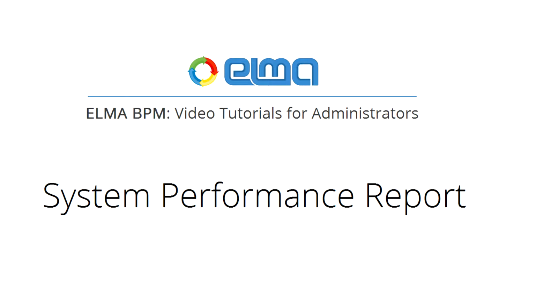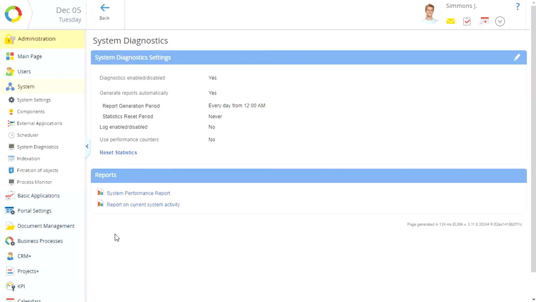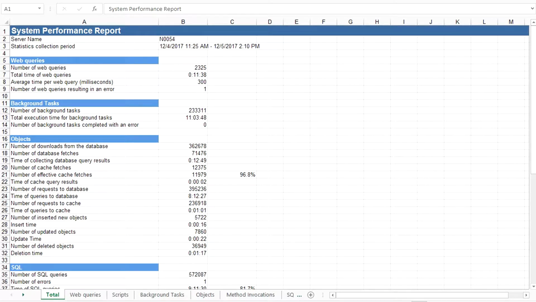The system performance report can be generated by the system automatically. You can also download the report in Administration, System Diagnostics. The system performance report is an Excel file which consists of a number of tabs. Note that a single report is not very informative. For better analysis, compare data from several reports.